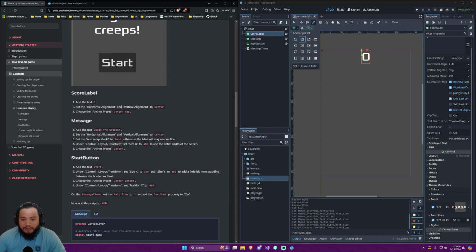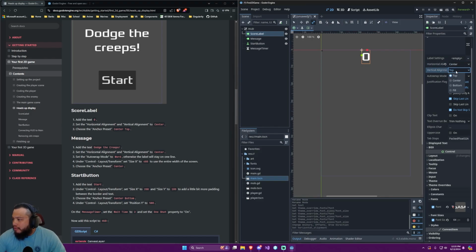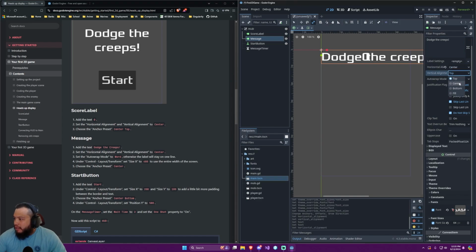Score label. Set the horizontal alignment and vertical alignment to center. Center. Center. Center top. Okay. Message. Dodge the creeps. Okay. Horizontal. Okay, we want this to be center and center. Set the auto wrap mode to word.